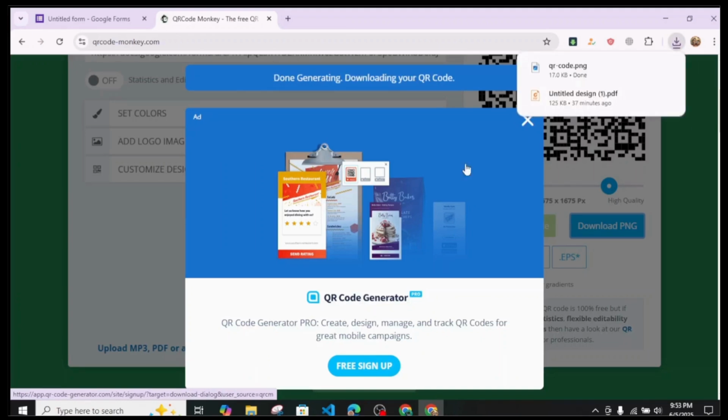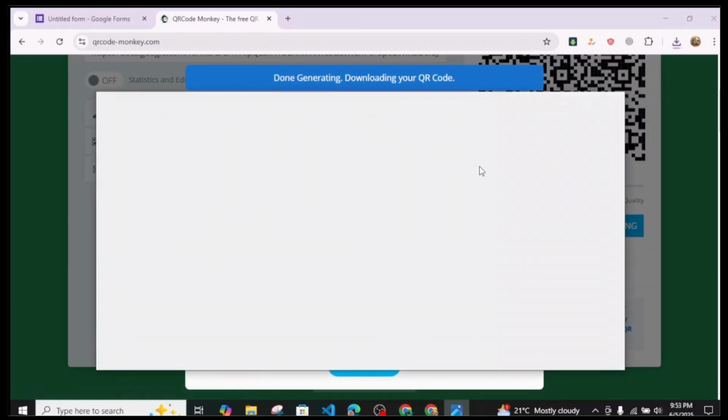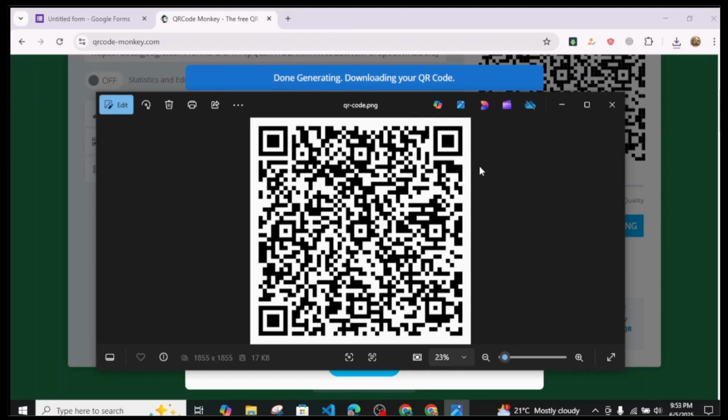As you can see, my QR code is ready just like this. You can easily view it by opening this, and you can easily share it with your friends using different social media platforms such as Facebook, WhatsApp, Viber, etc.